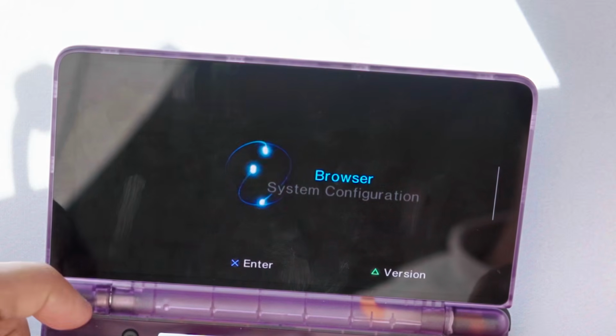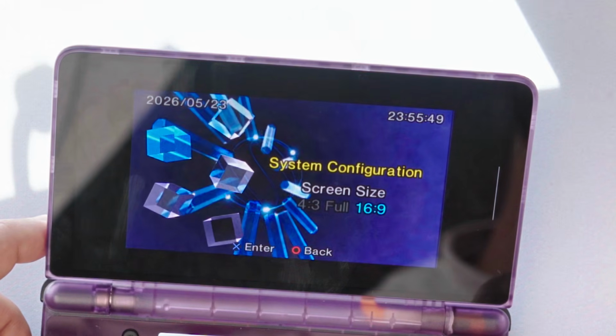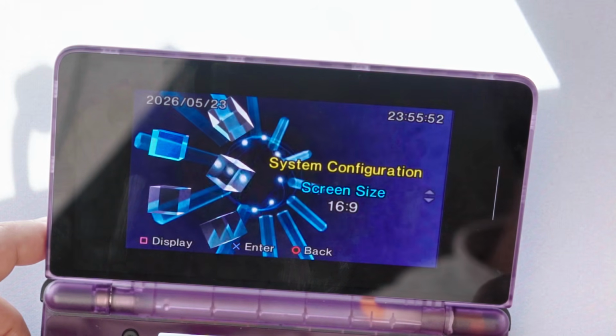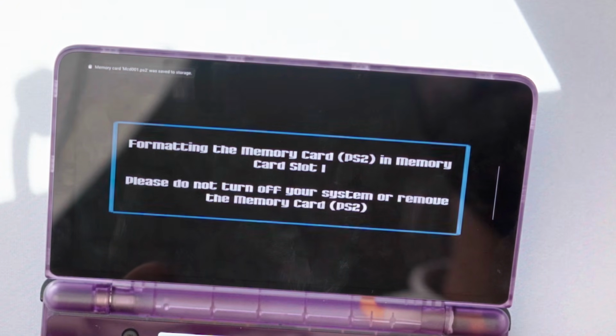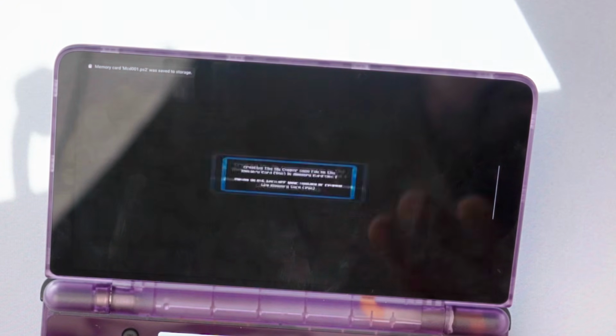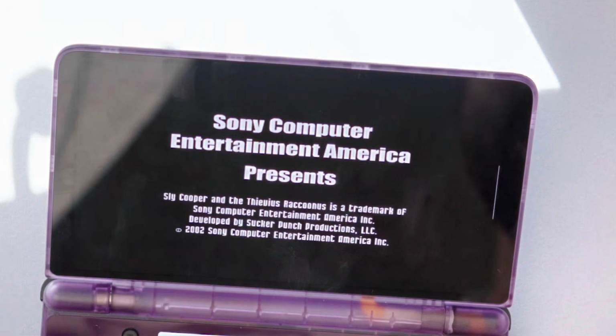Press system configuration. Now scroll to screen size and make it 16:9, so that way any native 16:9 games will automatically display that way. Now when you first launch a game, it's gonna ask you to reformat your memory card. Just press yes. It'll automatically go to your new memory card that you made, and then everything should work.